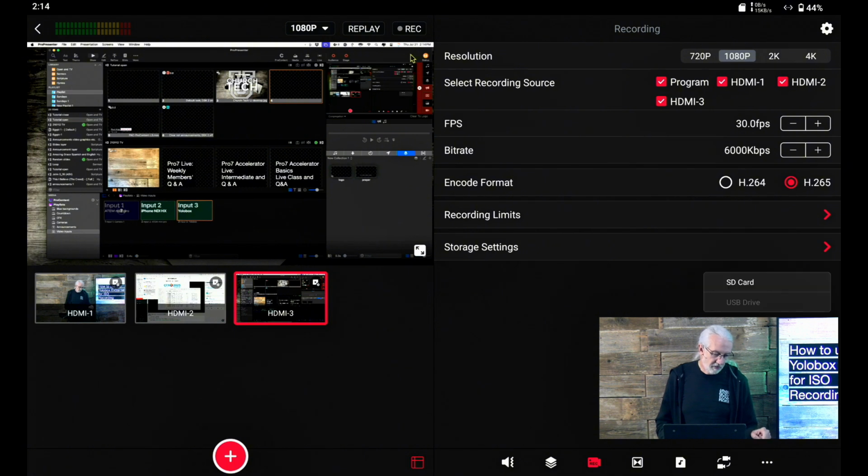And storage settings, you can record to either an SD card, which is how I have it set up. Make sure it's a fast enough SD card, by the way, if you're doing ISO recording, or a USB drive. So you do have some flexibility there as well. You'd probably want a solid state drive to record to, so that you can record all of these no problem.